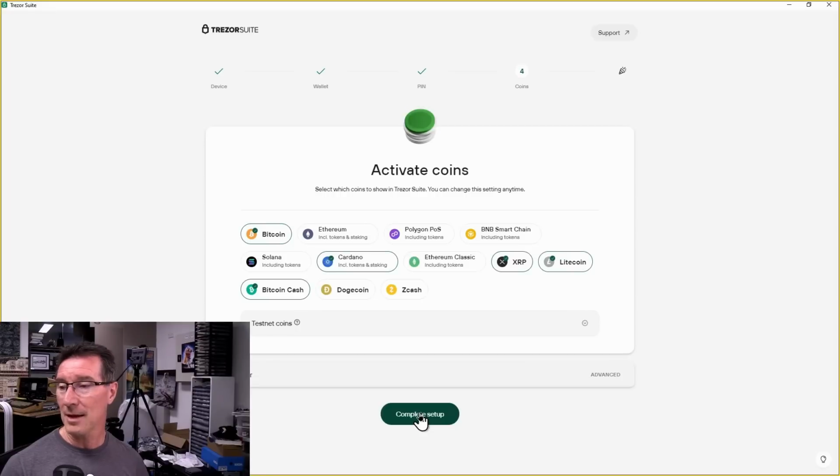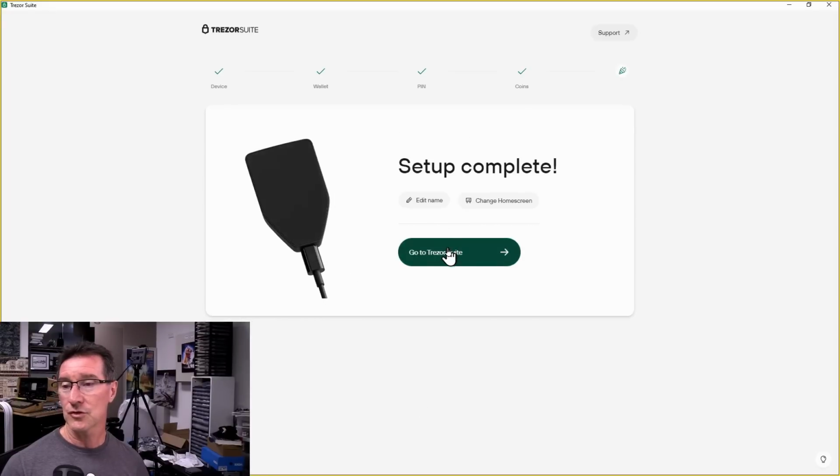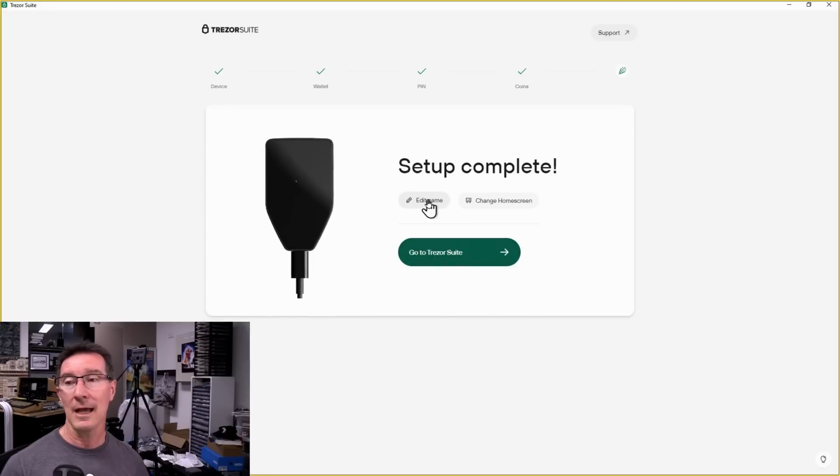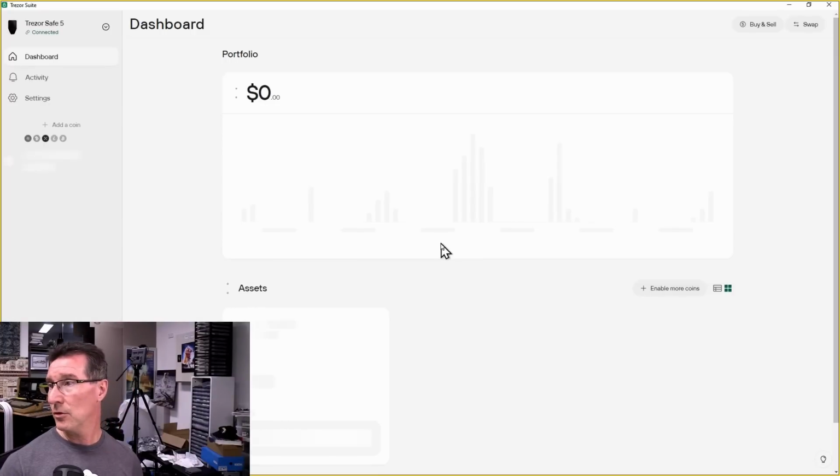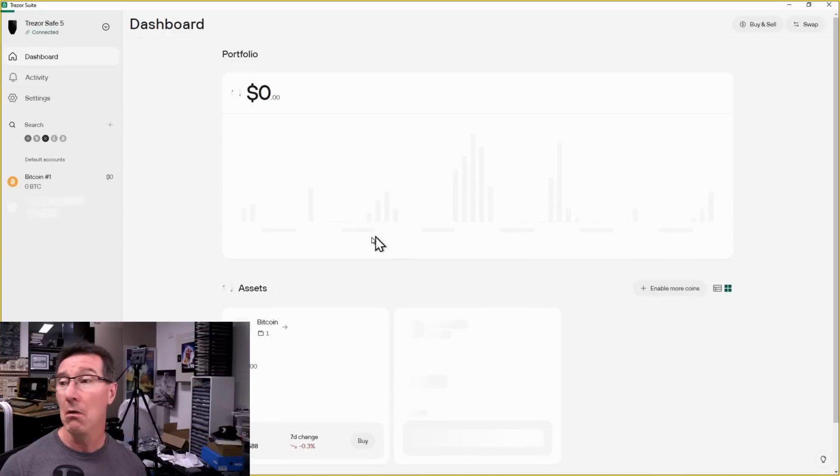Okay, complete setup. Go to Trezor Suite. Oh, you can edit the name. And boom, I am in. And of course, because this is a brand new wallet, I don't have any crypto. But it's trying to find my assets.